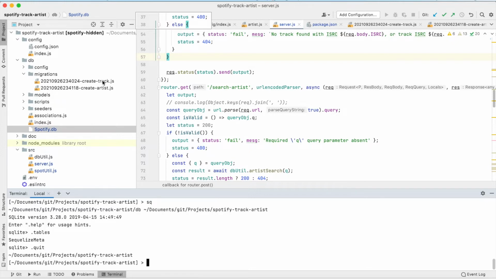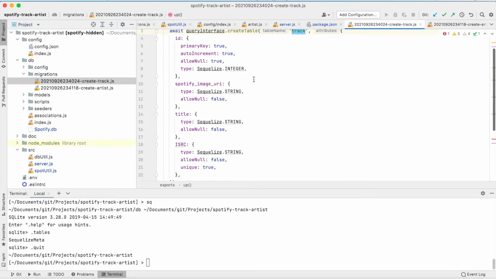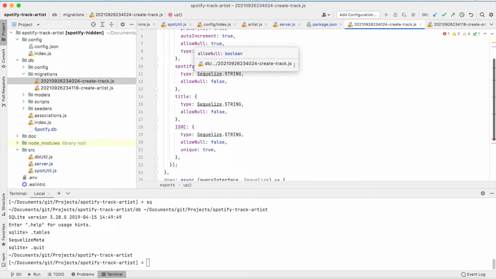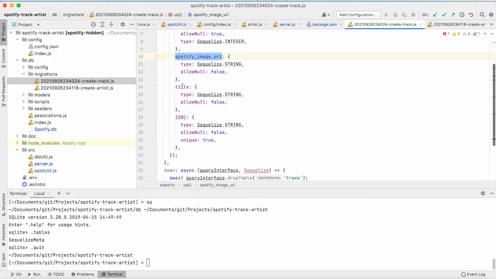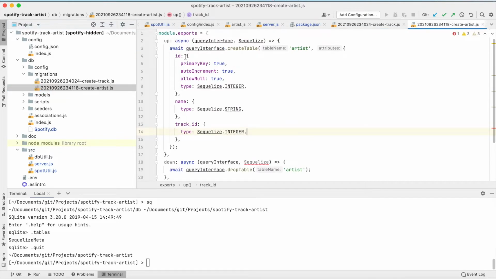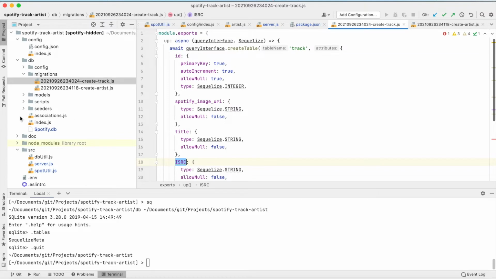I create those tables using Sequelize migration files. This one creates the track table for me. It has a primary key and then these three fields, which are mentioned in the requirements. And then the artist table has a primary key and a name field and track ID, which will actually be a foreign key pointing back to the primary key of track.